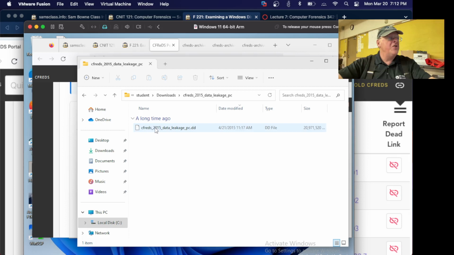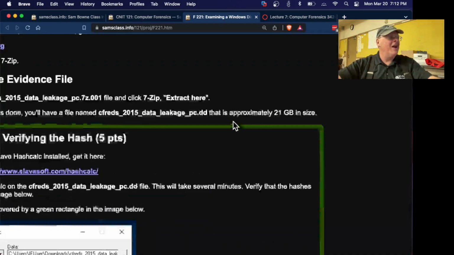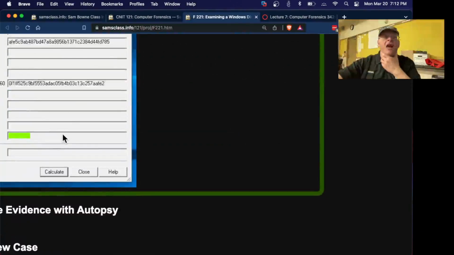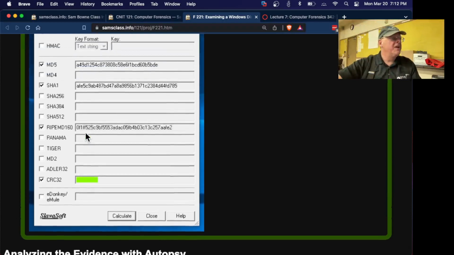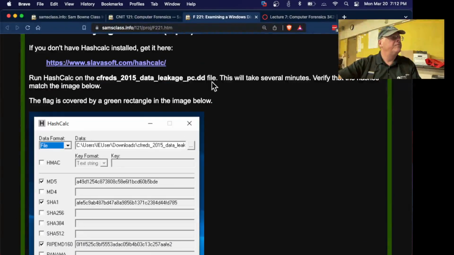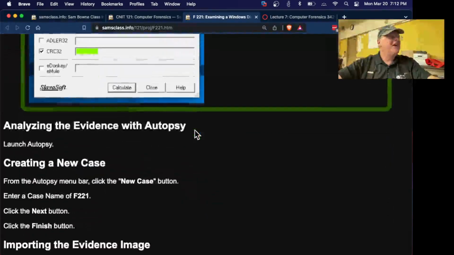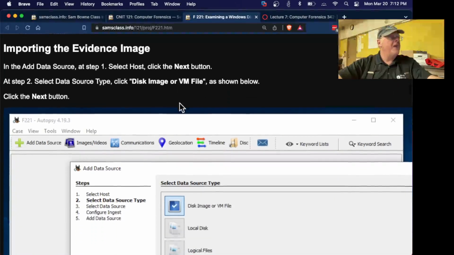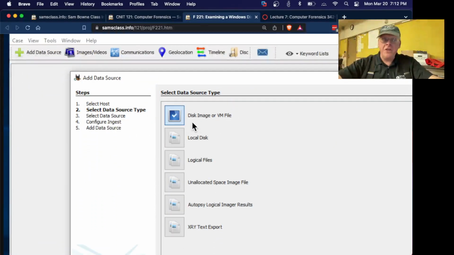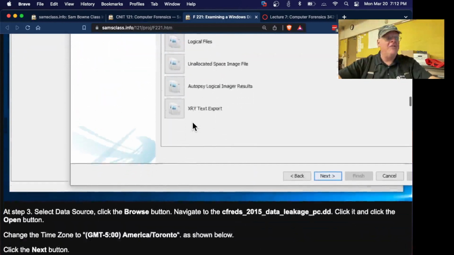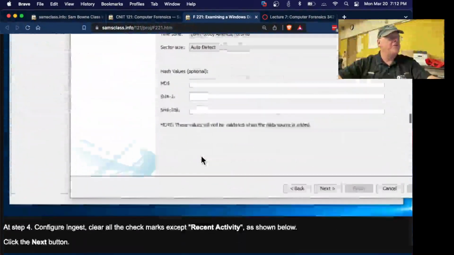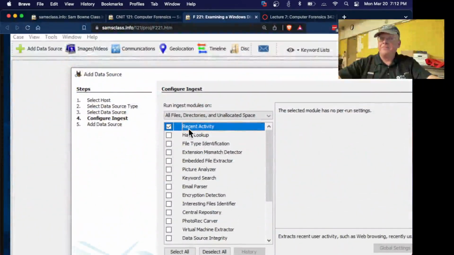And now that you've got that, you can import that into Autopsy, and that will take a long time. So I'm not going to do it live. I'm just going to talk about it. So first you verify the hash to make sure your thing is intact. And then on the DD file, even calculating the hash value will take several minutes on 21 gigabytes. And then you bring it into Autopsy. And here, it's a disk image. You could get a lot of data out of it, but just to make it fast and easy, I settled for just doing recent activity.